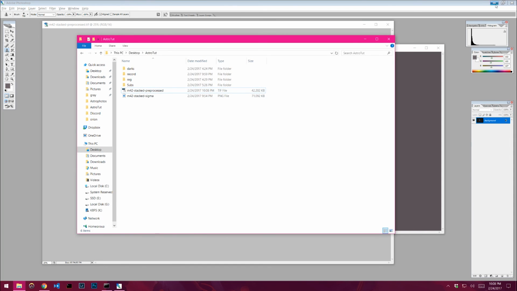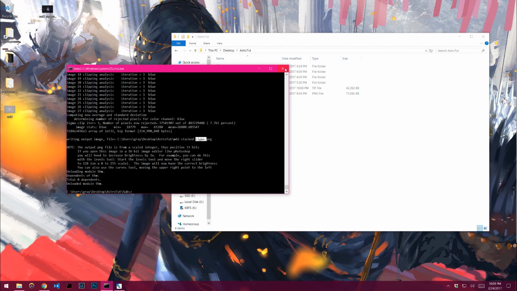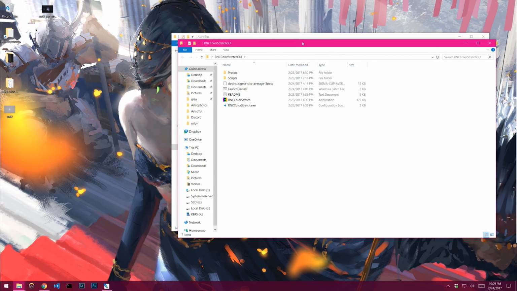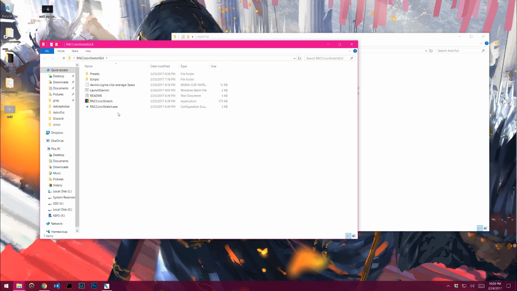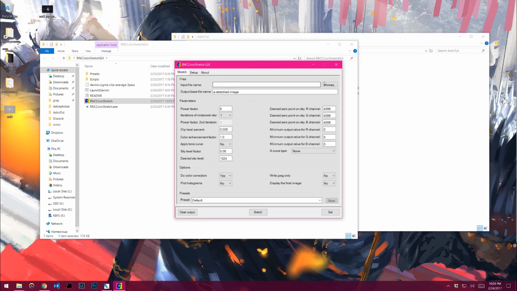So the next step is we're going to put away Photoshop for now. We don't need this anymore. We're going to come in here, and this is the Color Stretch GUI, and you can download this from Roger Clark's site. I'll leave a link. Actually, it was made by a different guy, but based on Roger's program. So this makes it fairly easy to adjust parameters. You don't have to use a command line. So we're just going to run this.